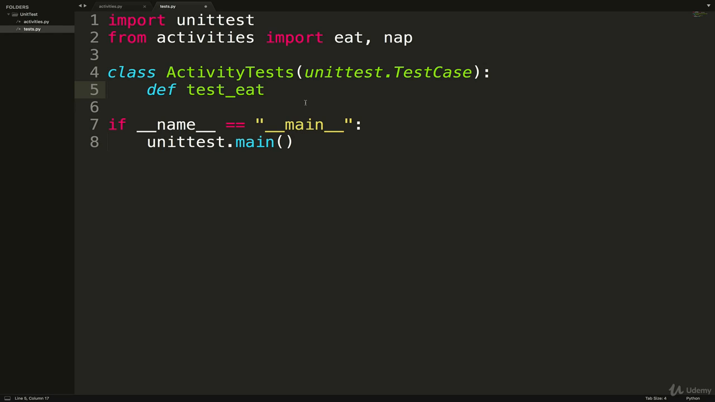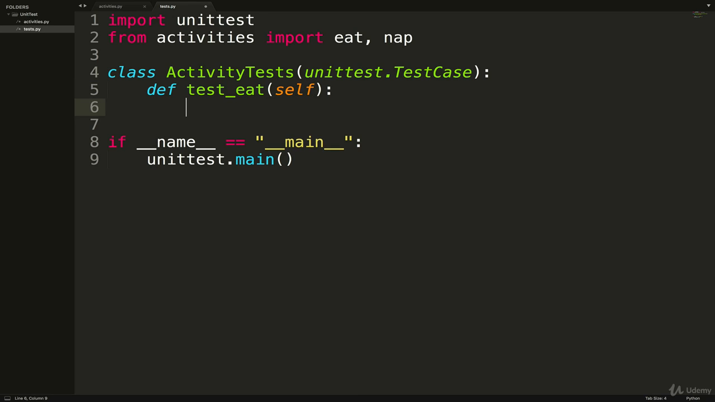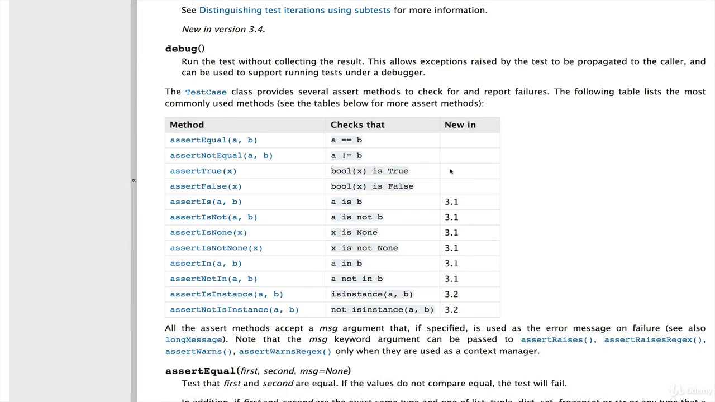So let's go test, and then we could call it test eat, and I'll show you in just a moment how we could organize this. So def test eat, and then it's an instance method, so we need self, and we'll do a self dot, and then there's all these assertions. So we can do assert equal, and here on the documentation we can see, going back to these assertions, assert equal, we just pass in two values and it checks if they're equal.